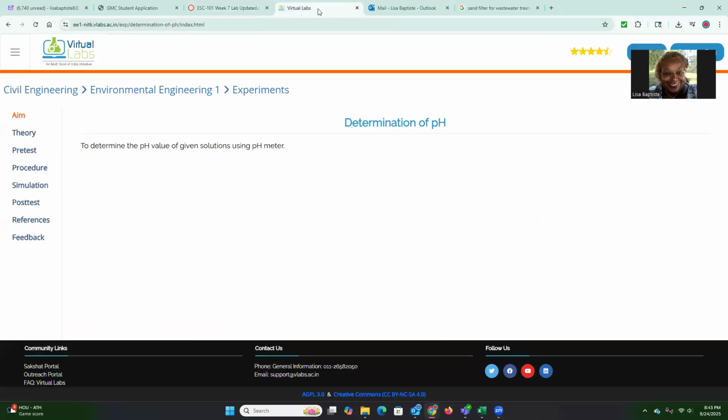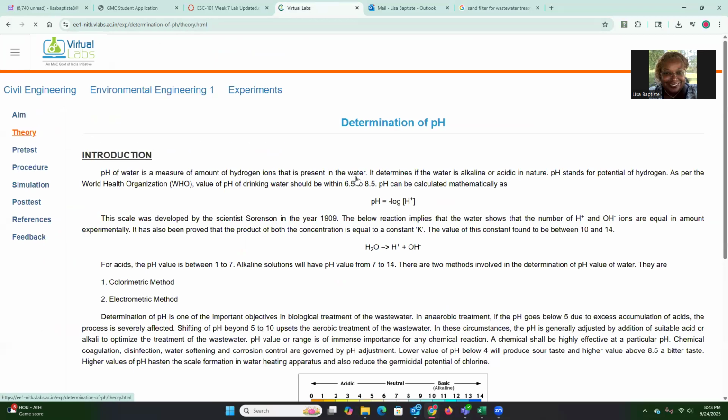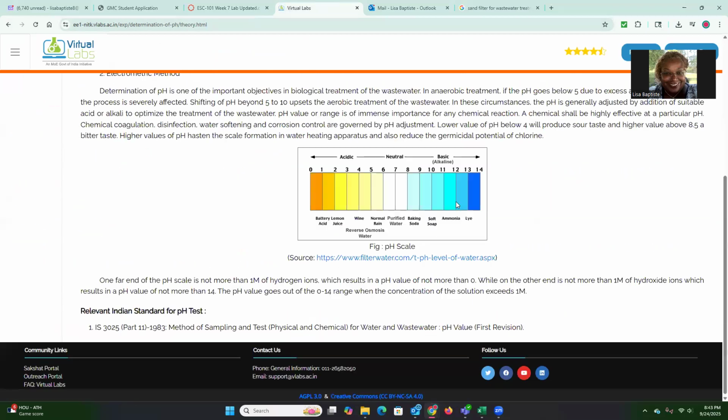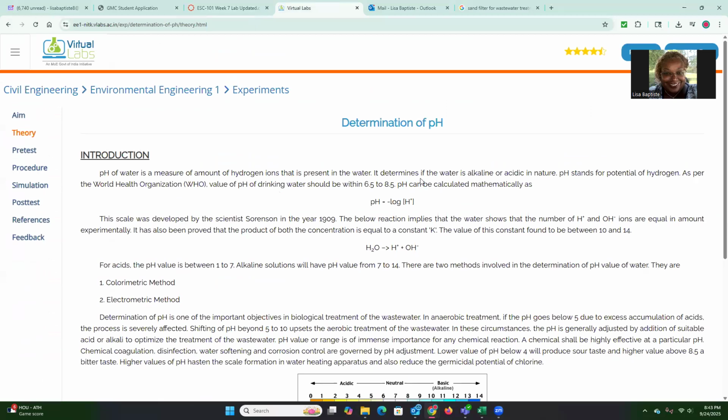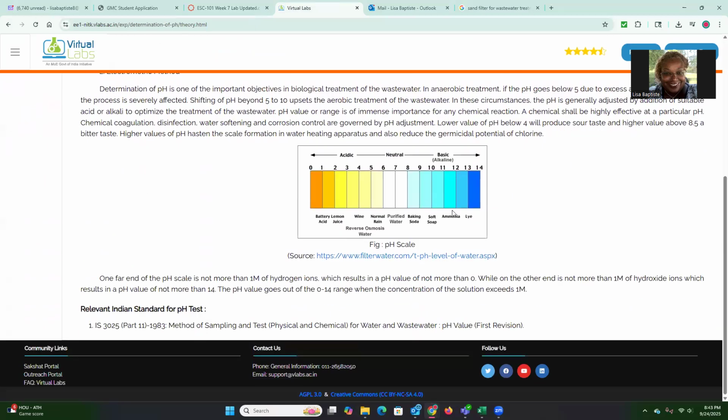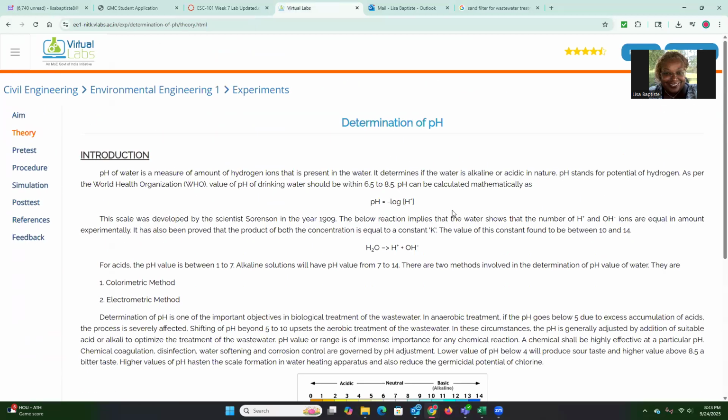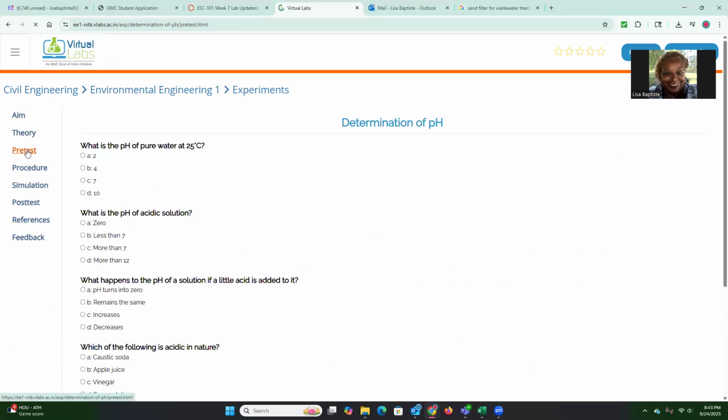So let's look at that. This is the virtual lab. The aim is to determine the pH value of given solutions using a pH meter. Then this is the theory, or the introduction. You're going to put this in your own words and add it to the introduction section of your lab report.